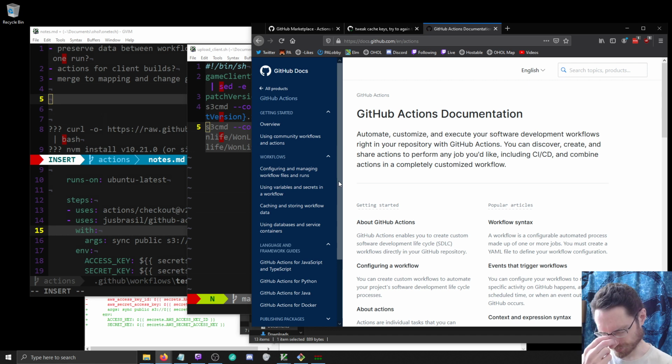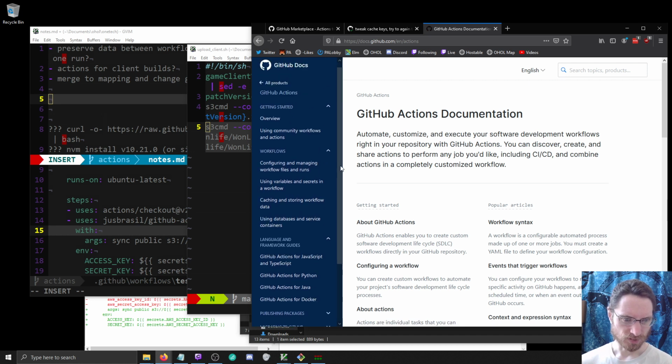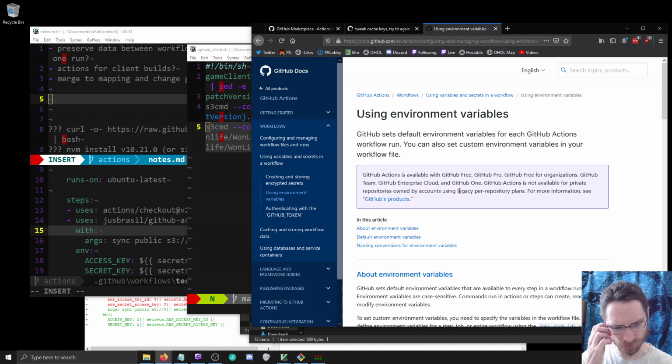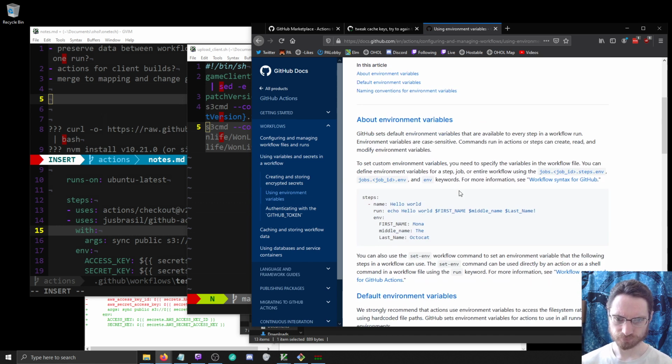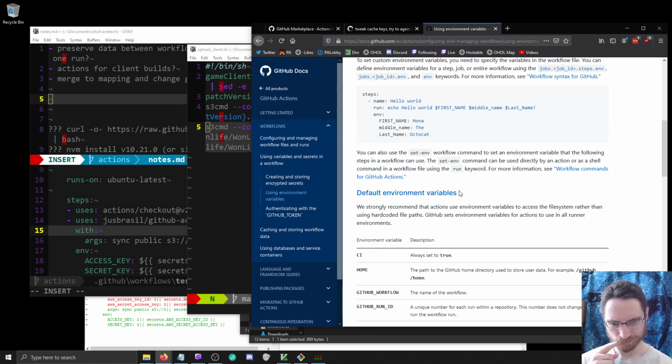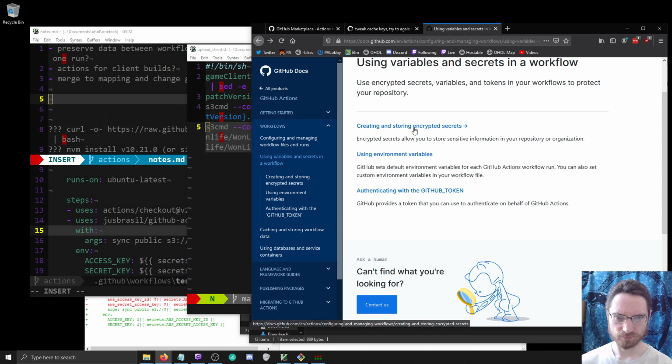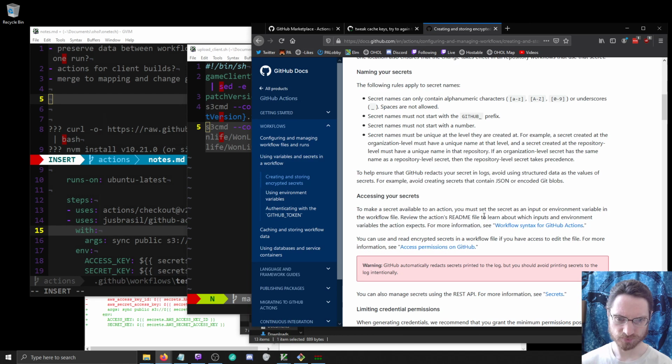Is there a way to, well, those are actually command line arguments, which itself makes it potentially work better as an action. Using variables and secrets, using environment variables. So then there's just other environment variables. Okay, so that's not creating and storing. Automatically redacts secrets printed to the log. Avoid printing secrets to the log intentionally.